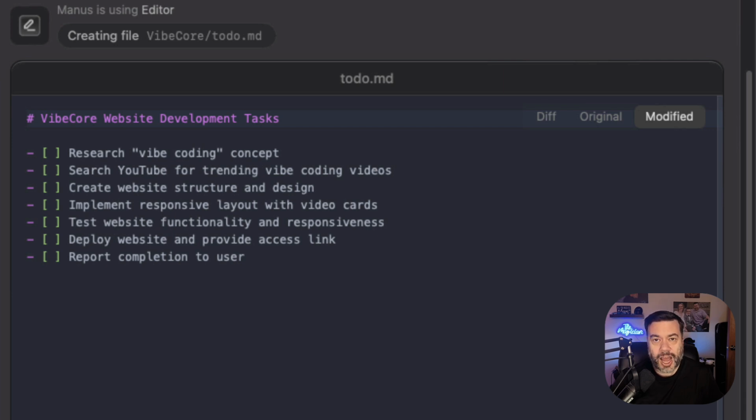So: research vibe coding concept, search YouTube for trending vibe coding videos, create website structure and design, implement responsive layout with video cards, test website functionality and responsiveness, deploy the website and provide an access link, and then report completion to user. So this is literally a list that it made up based off of my request of all the things that it needs to complete successfully in order to deliver what I asked it to deliver.